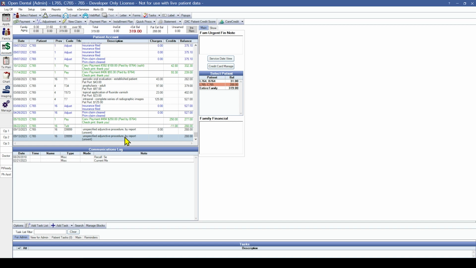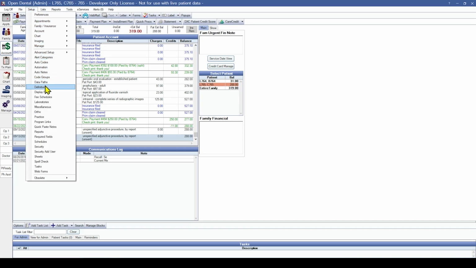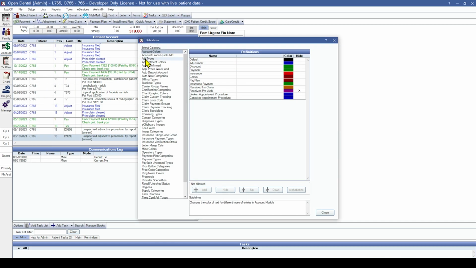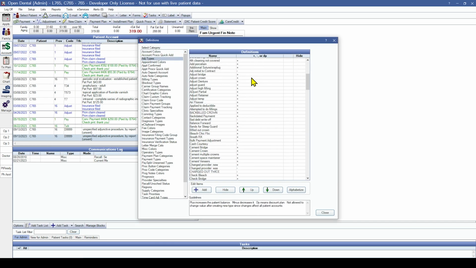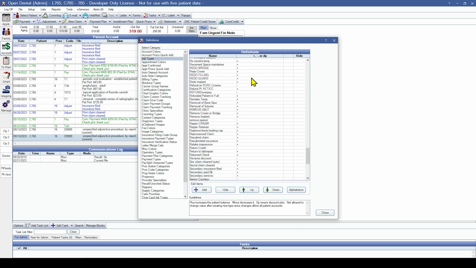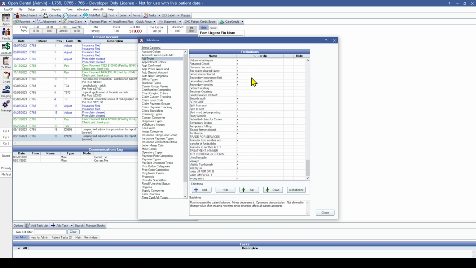So from here, we're going to go ahead and move over to adjustment types. Same as before, I'm going to go to my setup drop-down menu, then definitions. And this is a pretty common way for the adjustment types to look post-conversion. As mentioned before, a lot of offices tend to use adjustments for their refunds or write-offs, for insurance or for patients. We're going to want to not do that here.